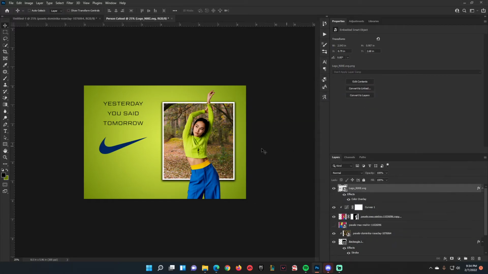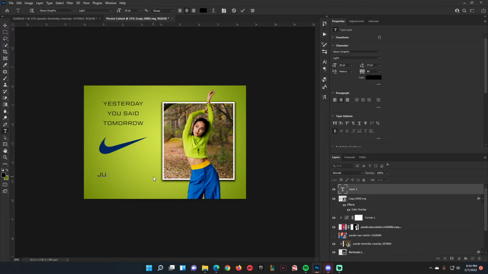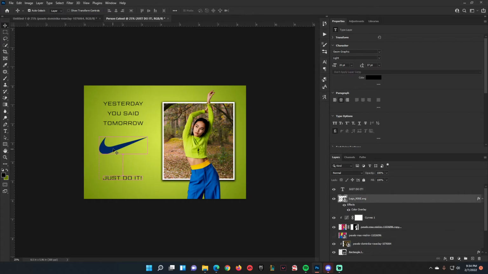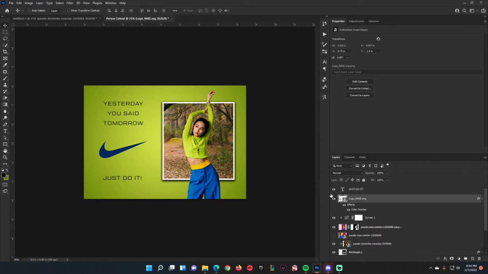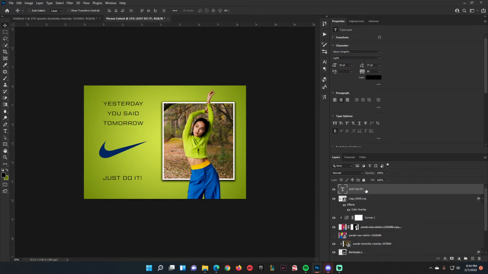And then press OK. And then comes the "just do it." So I'll go ahead and click on my type tool and type "just do it" with all capital letters and all that stuff. Center this, put it down here. Boom, click on this guy, move a little bit down. There you go. So yesterday you said tomorrow, Nike, just do it.